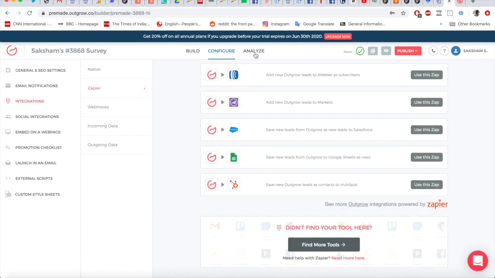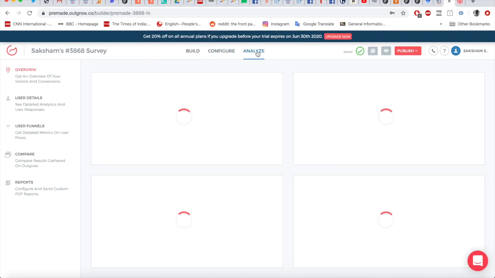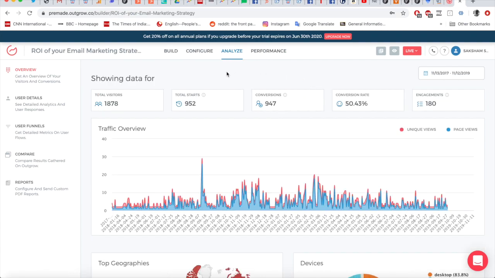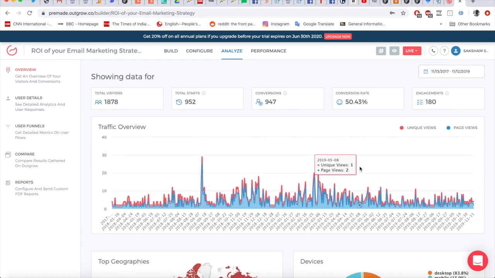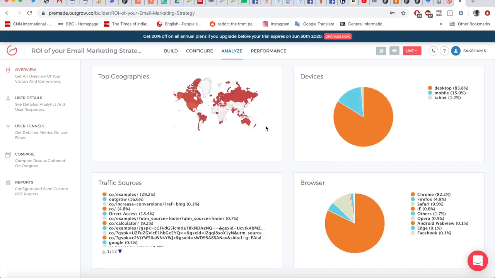Then finally, I'm just going to give you a tour of the analyze section. If you go to the analyze section, you can see total visitors, the number of people who started, the number of people who actually entered their lead generation, aka their email and names, and then the conversion rate, which is basically the number of people who came and the number of people who actually entered their email at the end. And then you can see engagements, which is every click, etc. that happened. So top geographies, you can actually see everywhere in the world that this form was accessed from. You can see the devices that it was accessed from.